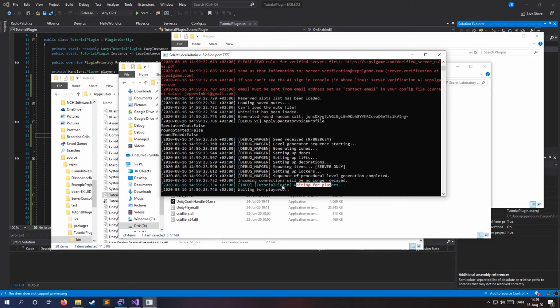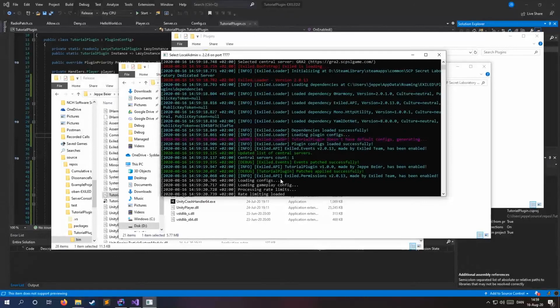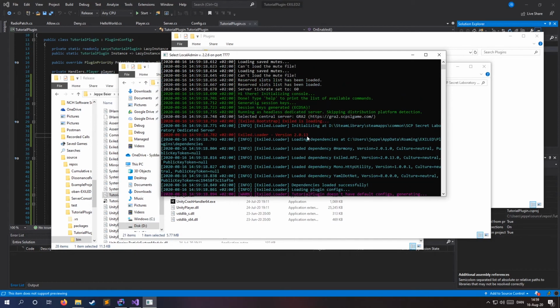We see it's saying waiting for players like normal, and if we scroll through, patches applied successfully, so that's always good. And now we can see, because we have the base, it's going to say this, so the version made by whoever you put as the author or company, depending on your version of .NET.